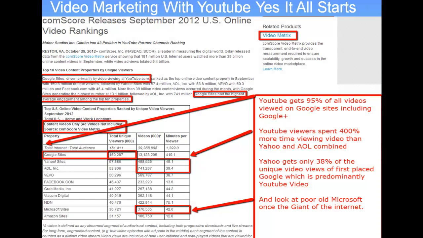This is Comscore's video rankings from September 2012, what they call their video metrics. Google sites are driven primarily by video viewing at youtube.com, and Google sites had the highest average engagement among the top 10 properties. It's important here to understand that Google video views are in fact YouTube videos, at least 99% of them are anyway, and that includes Google Plus as well. YouTube gets 95% of all videos viewed on Google sites, including Google Plus.